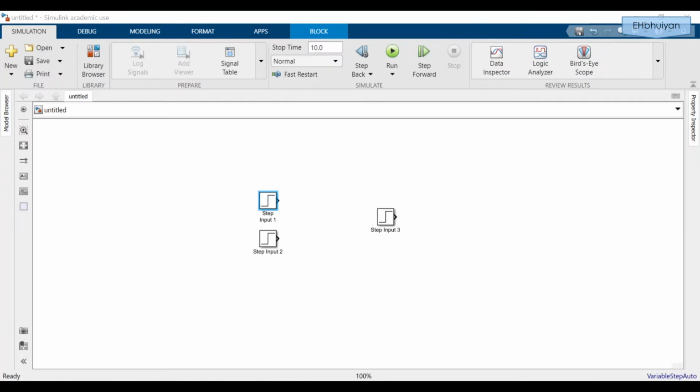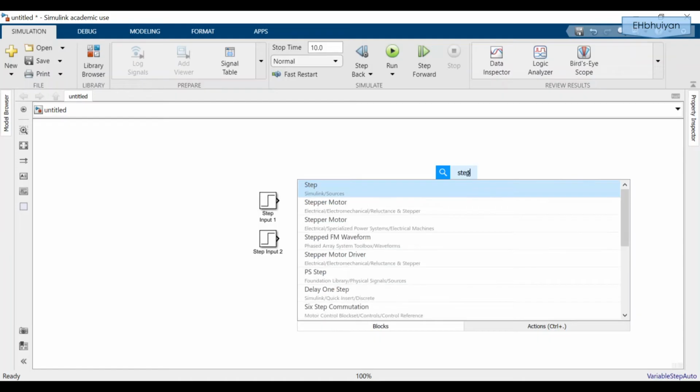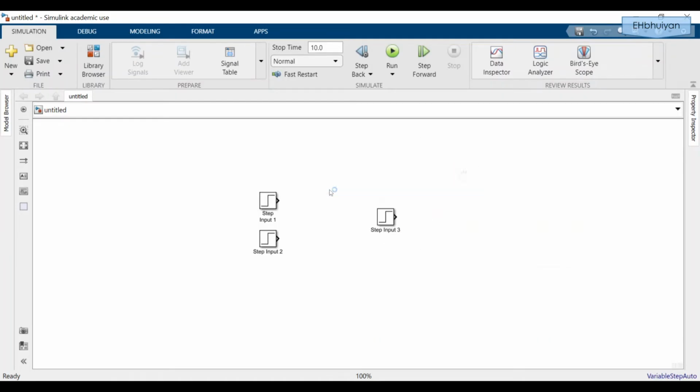Another way to insert a block is to double click the blank canvas, and you'll notice that a search bar comes up here. If you know the name of the block that you're looking for, you can type it in here. For example, I can type in step, and then step will come up and a step block is inserted there.